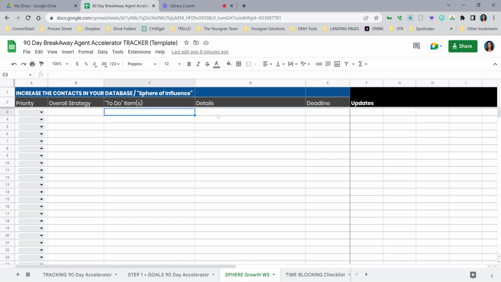what your to-do items are this week, the details of that, the deadline, and then any updates if you want to come back later and say how it went so that you're able to remember how each of those tactics happen. I found over the years that agents a lot of times will be like, oh yeah, I tried that and it did work or it didn't work.